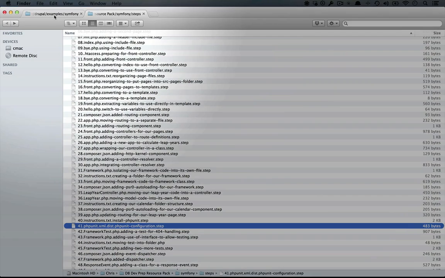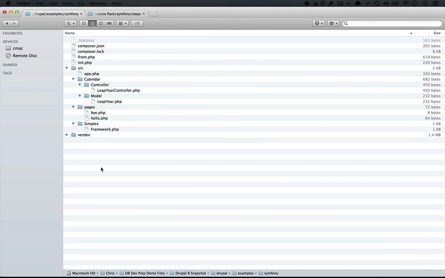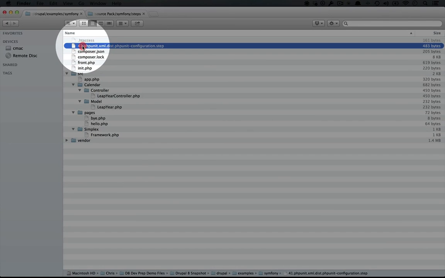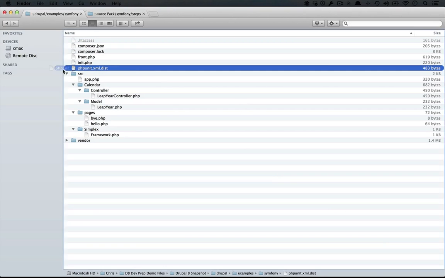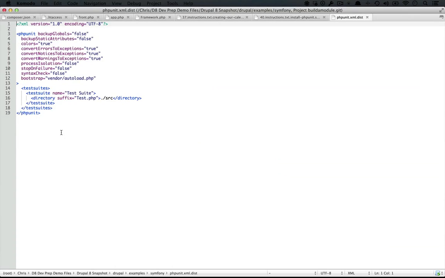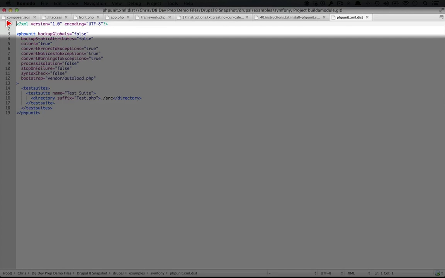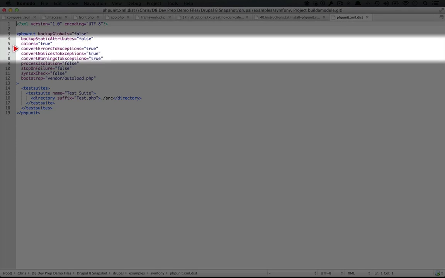phpunit.xml.dist, and let's paste it inside of our symfony folder. And we'll rename it to phpunit.xml.dist. We need all of those extensions for this to work. And let's take a look at this inside of our editor. This just provides the settings for PHPUnit to run.